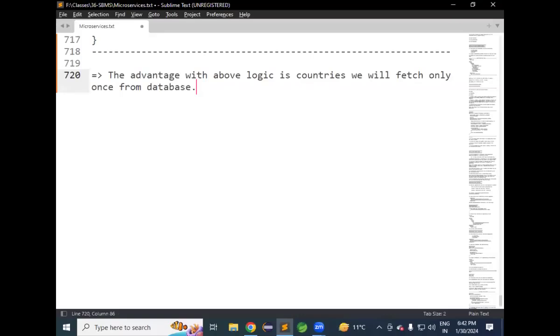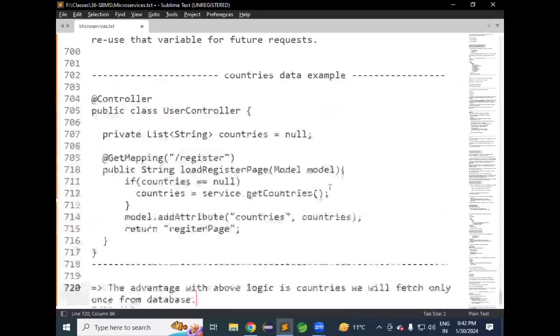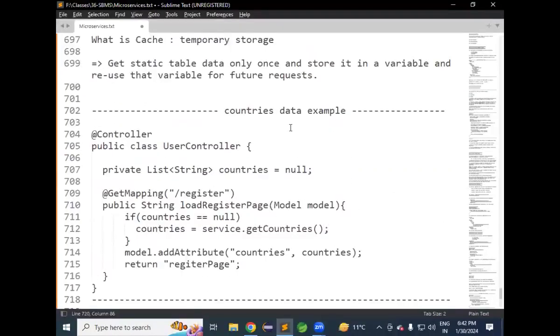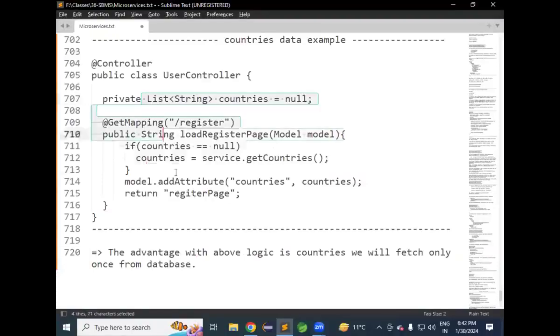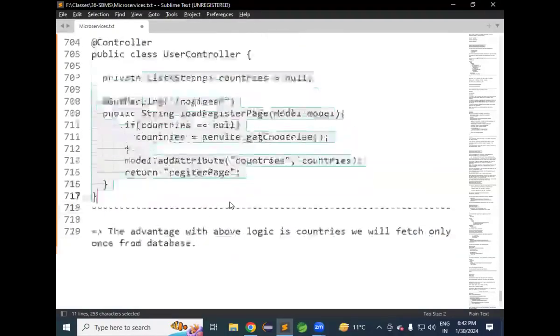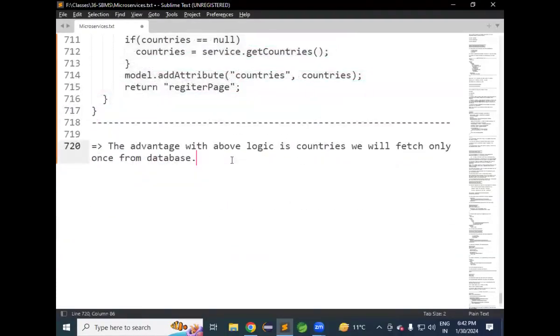Do you need to think about that? Maybe tomorrow a new country name will come. Is that possibility there? No. That's why there is no need to get the data from the database again and again. So this concept is called the cache concept, and this cache is called a local cache.